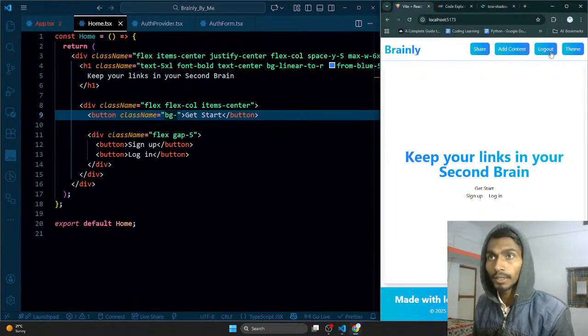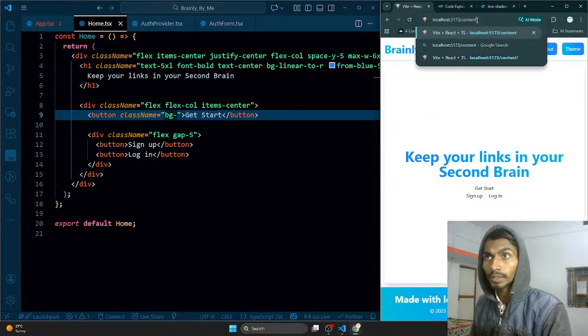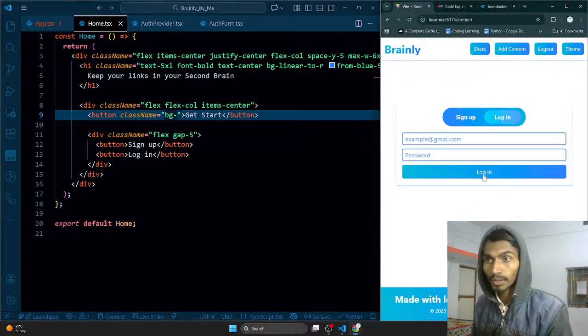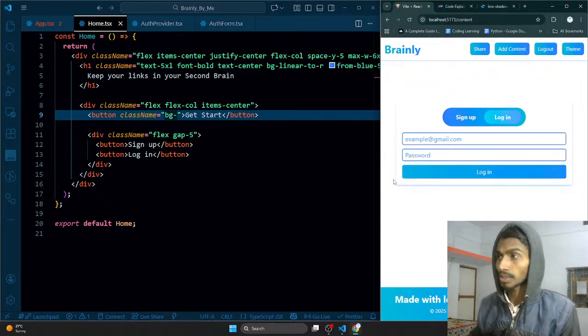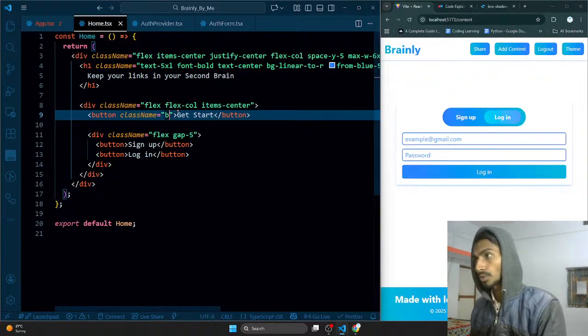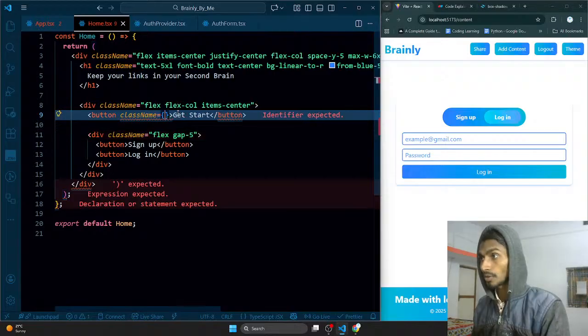If I click on add content, it's not gonna work. Let's go to /content. Okay, this is how it looks like. So I can just copy the same design. Instead of doing the things like this, I can actually copy the design.